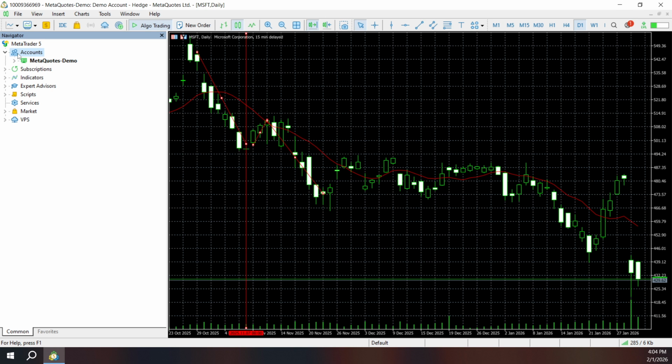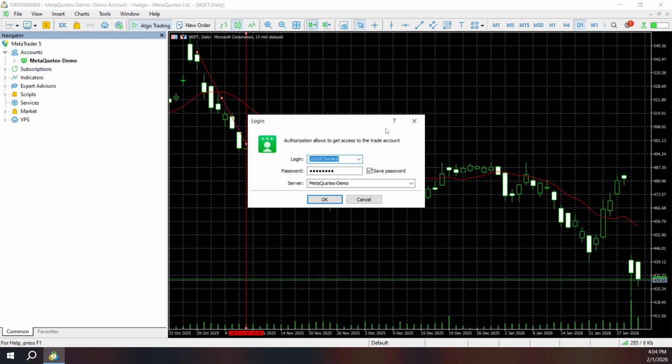Now, right-click on Accounts. This opens a context menu with several options focused on account management. From that menu, choose Login to Trade Account. This is the command that tells Metatrader you want to connect to an existing trading account rather than creating a new demo profile. A login window will appear.